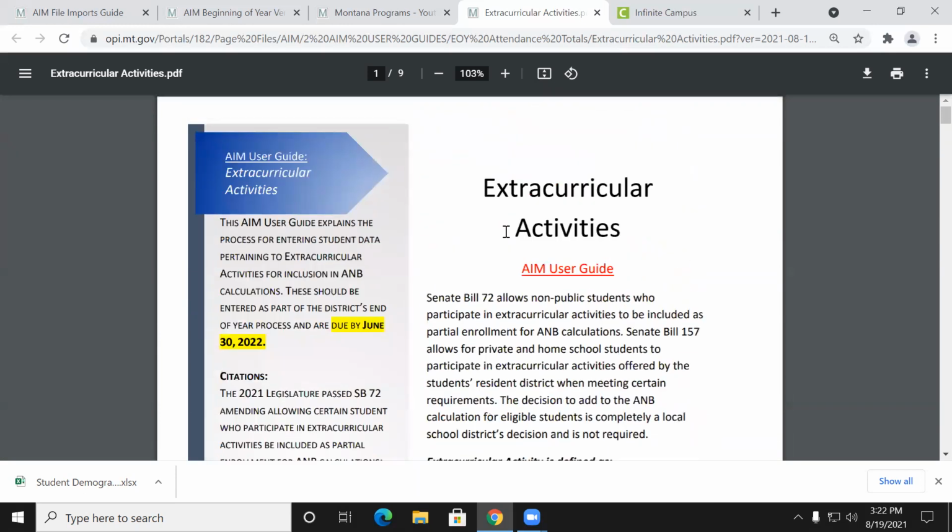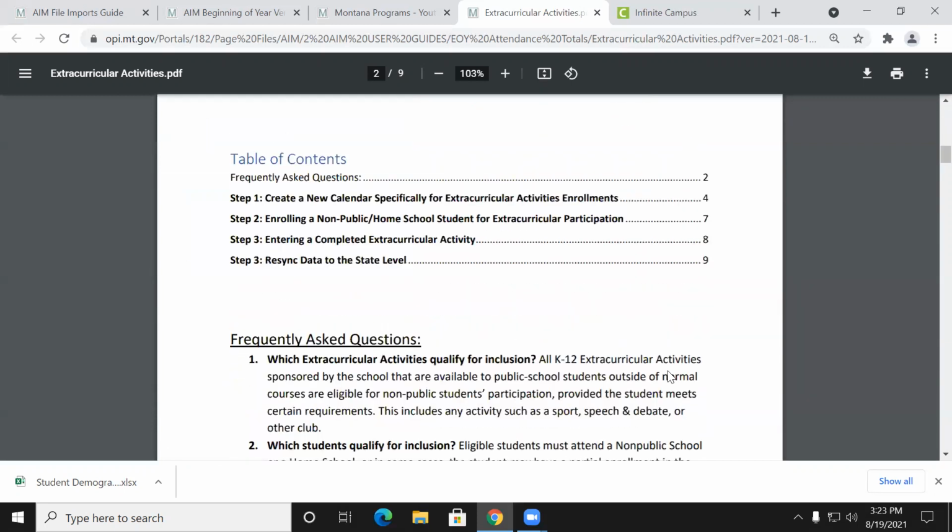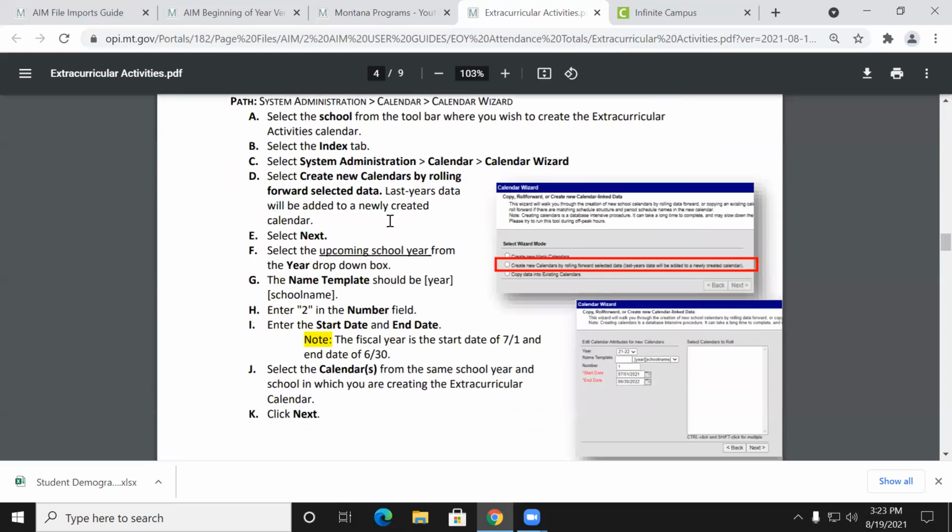Now, this is not an extracurricular activity calendar for all of your publicly enrolled students. Again, this is just for non-public, private homeschooled students. They are allowed to participate in extracurricular activities for A and B funding purposes if your district elects to do that. That's what this is about. Again, this is setting you up for a calendar first. You need a calendar in order to create their enrollment. You don't want to enroll them in extracurricular activities in an academic calendar. That'll mess things up.